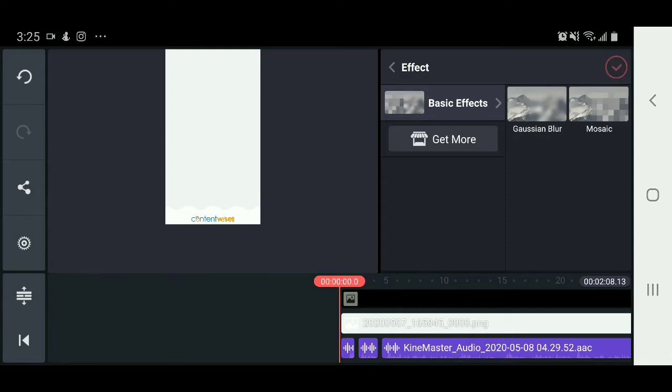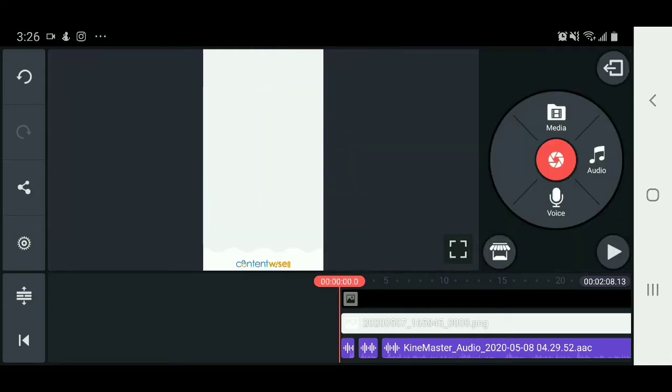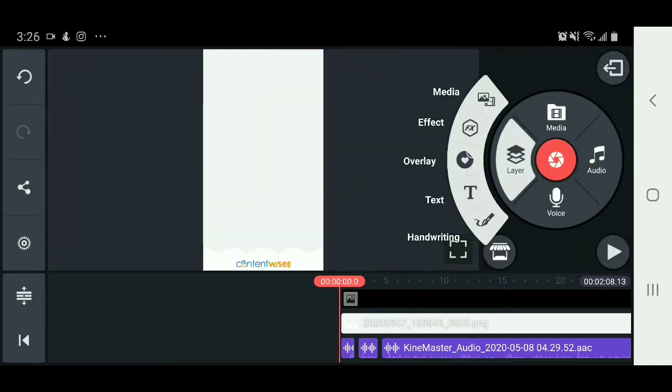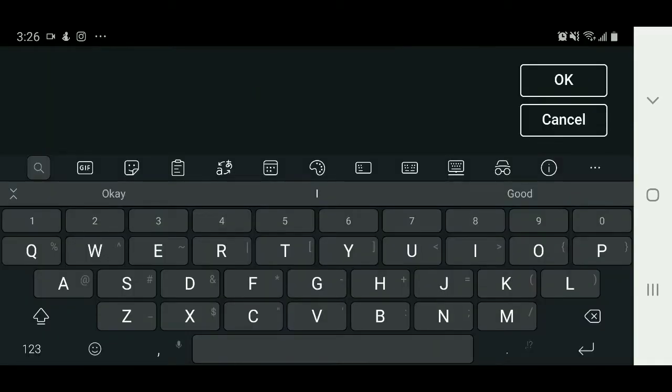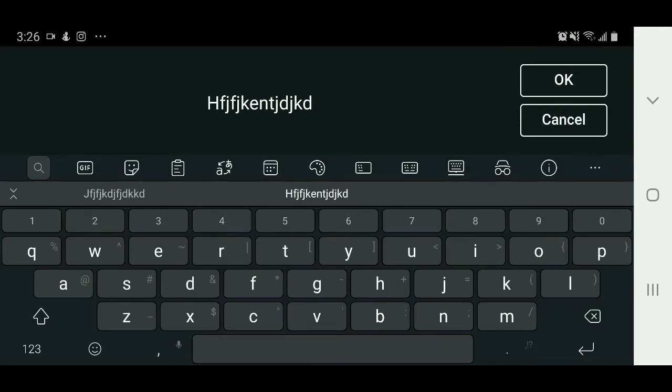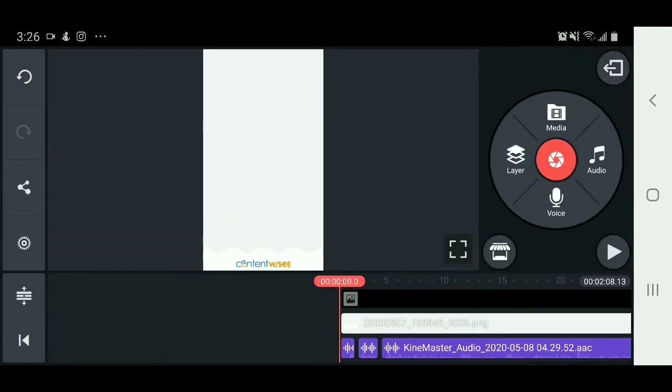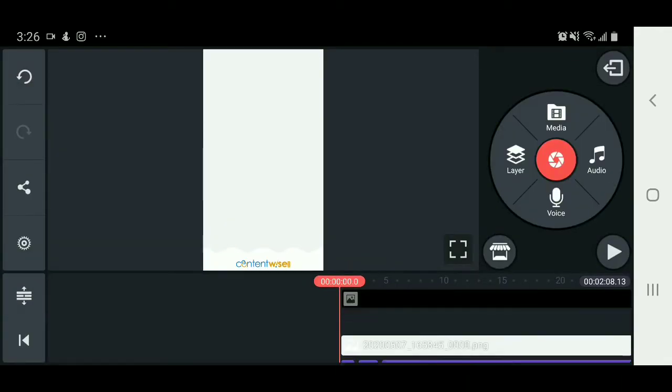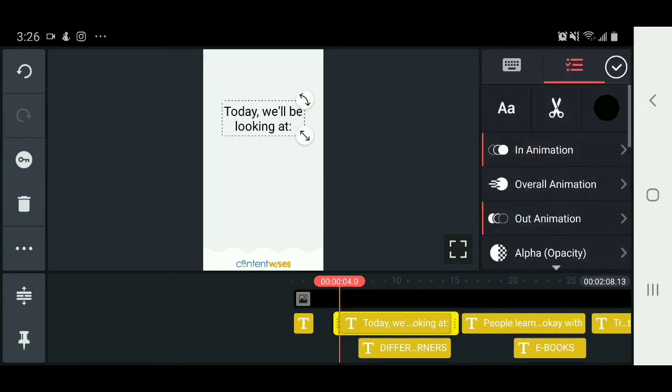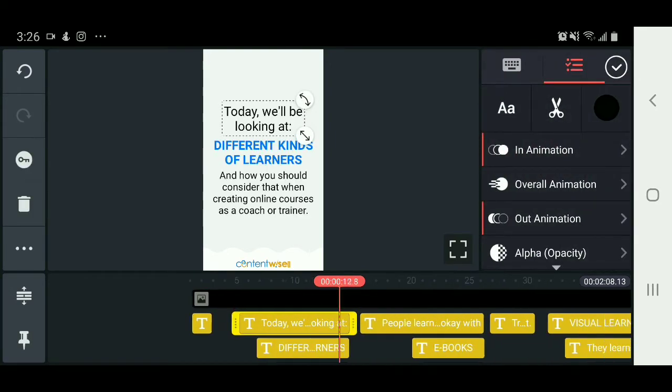Okay, then the other thing you can add is your text, overlay and all of those things. This is how I add the text. You type in whatever you want, you okay it, and it comes up and you arrange it however you want. So you can see I have a lot of text here. So that's how I got that.